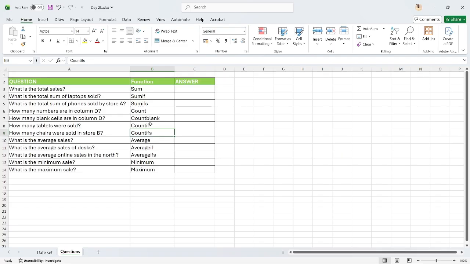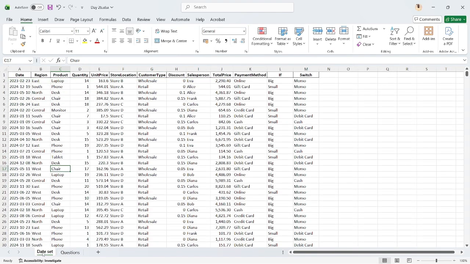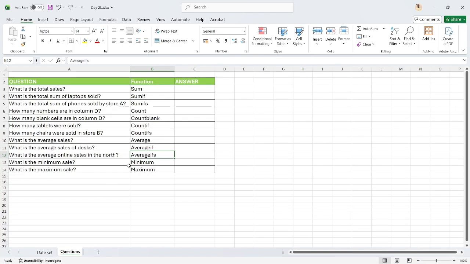And then we can come to count ifs. How many chairs were sold in store B? And then we come to average. What is the average sale? What is the average sale of desk? What is the average online sales in the north? Again, we have different payment methods. So how many people in the north bought online? And then we also look at what is the minimum sale and what is the maximum sale. Those are the things we'll be kicking off with tomorrow.